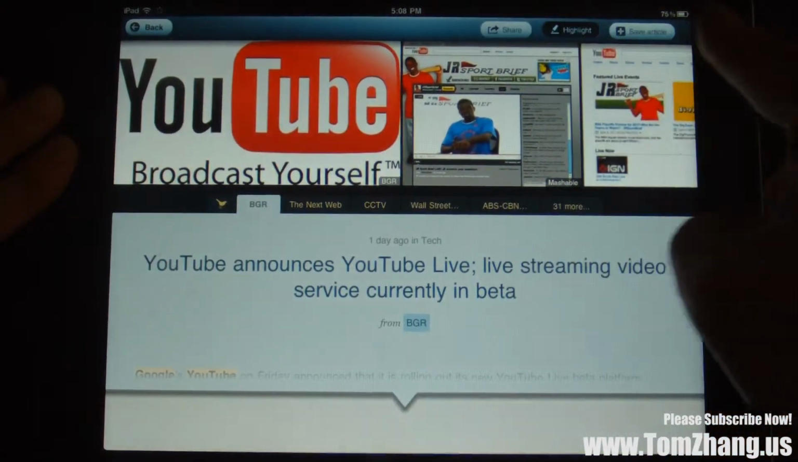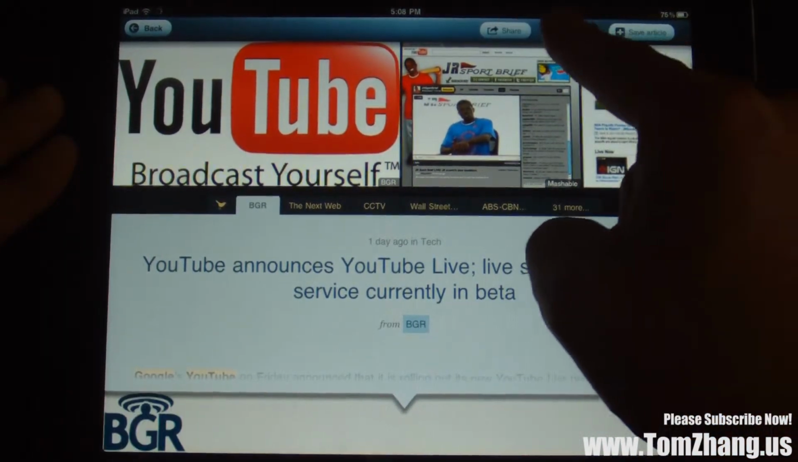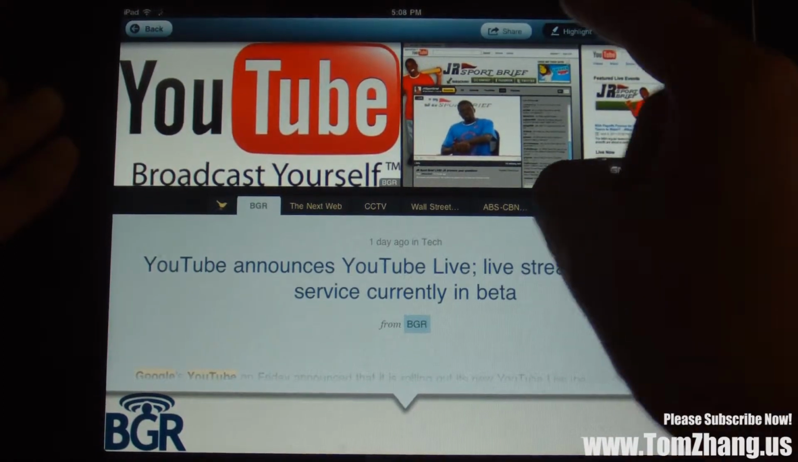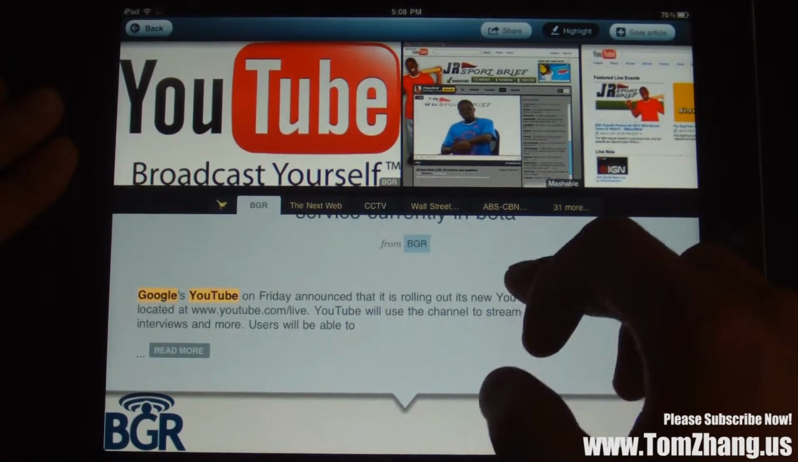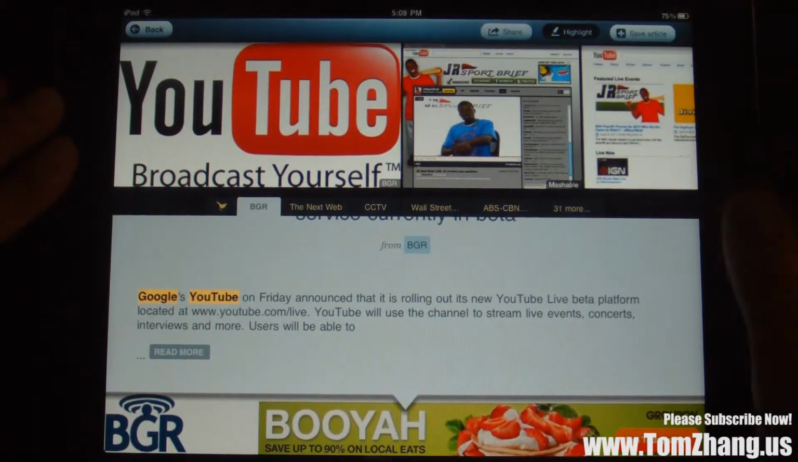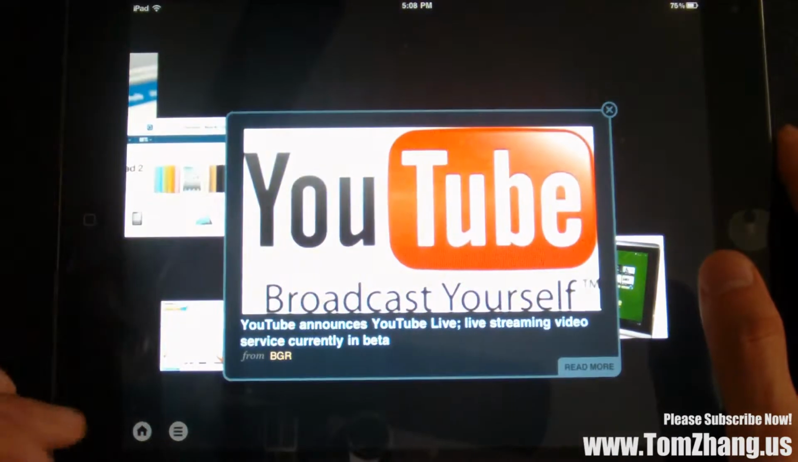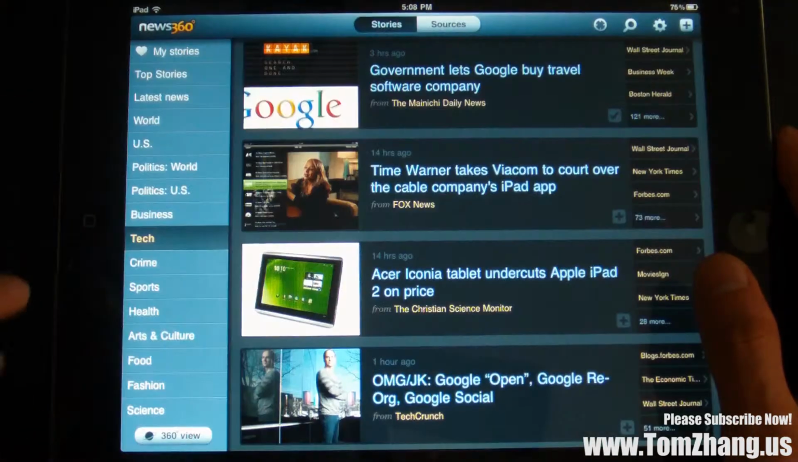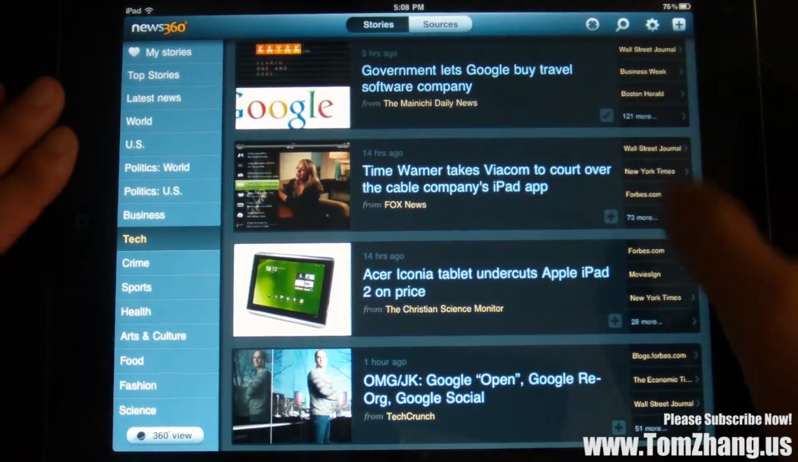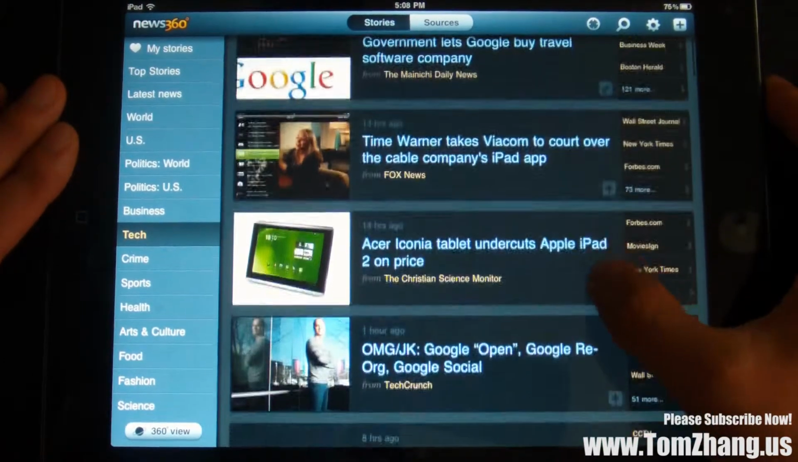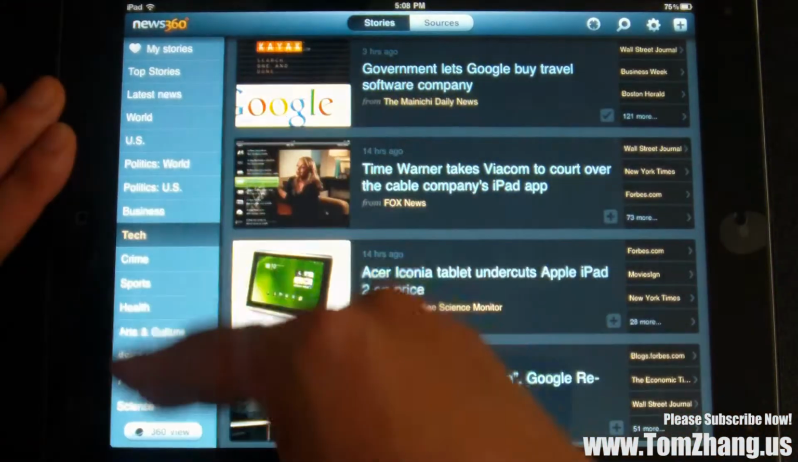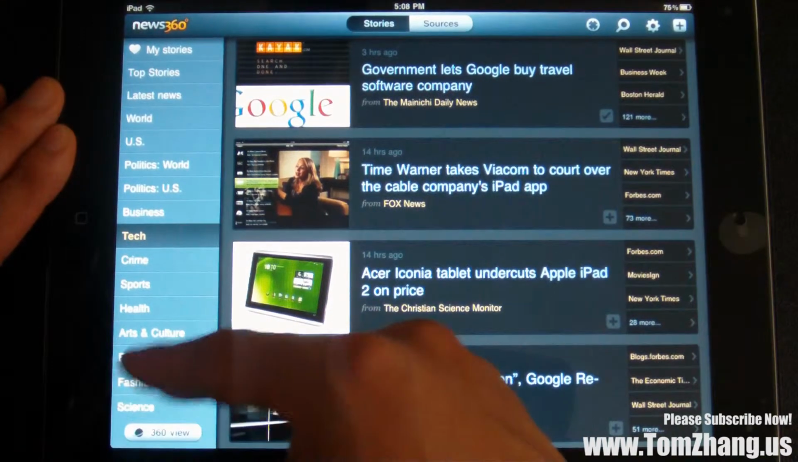So the same features here, you can share it to Facebook. You can highlight the keywords, and you can save it later for offline reading. Let's go back to home, and now we're back to the standard view. And okay, so we covered the column here and the categories.